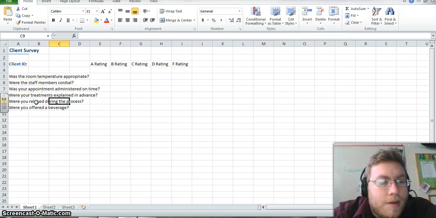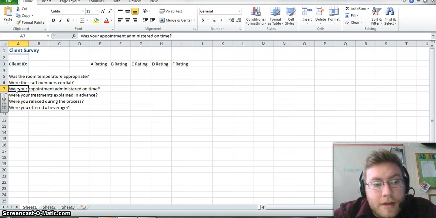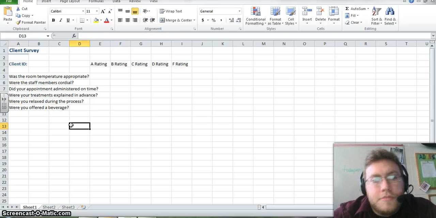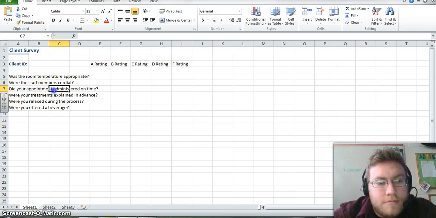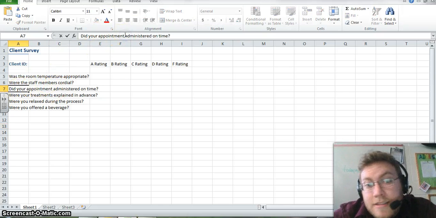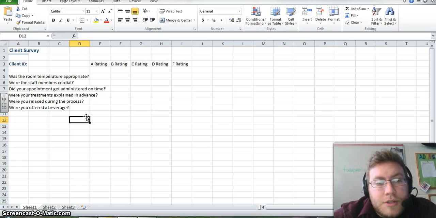Well, what if you only want to change part of what you've entered? You can actually do that. So let's go back here. Again, you can double click it, highlight "was," delete, and type in "did your appointment." Use proper grammar and say, did your appointment get administered on time? These are simple ways to make changes.